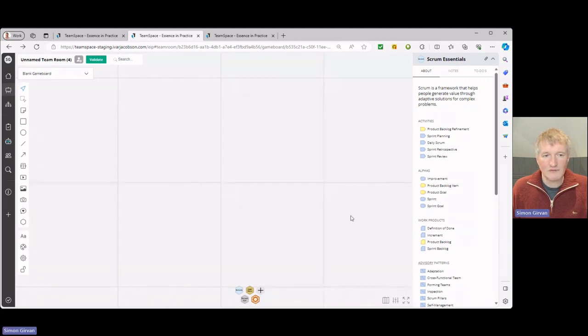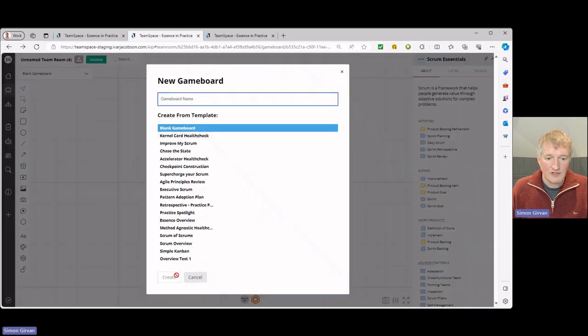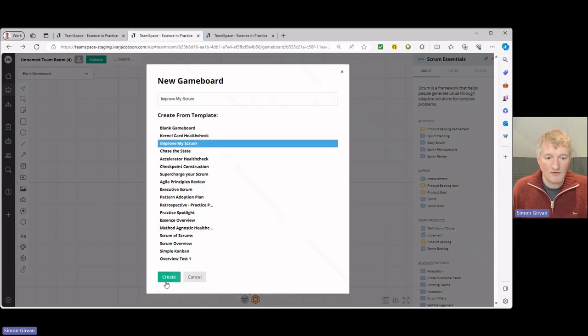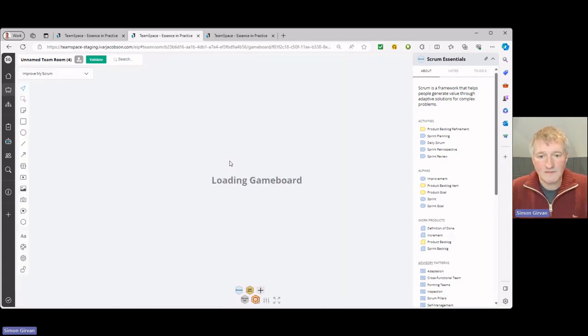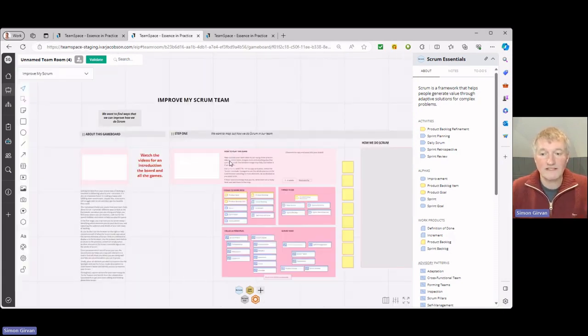What's this bit in the middle though? This is what we call a game board. Now this is a blank game board. I can create a new game board. I can upload game boards from file. If I click on new, I can choose from a range of templates. Now I'm doing Scrum, so maybe I'll pick the Prove My Scrum template, see what that is. So once this loads, that's going to be a template on a canvas that is something that somebody else has created that I can now use.